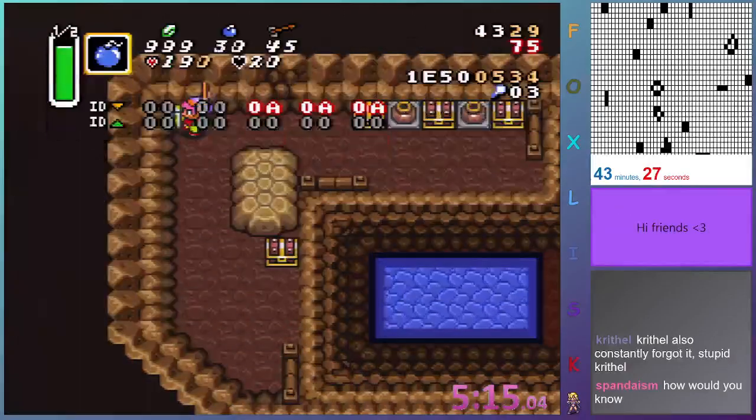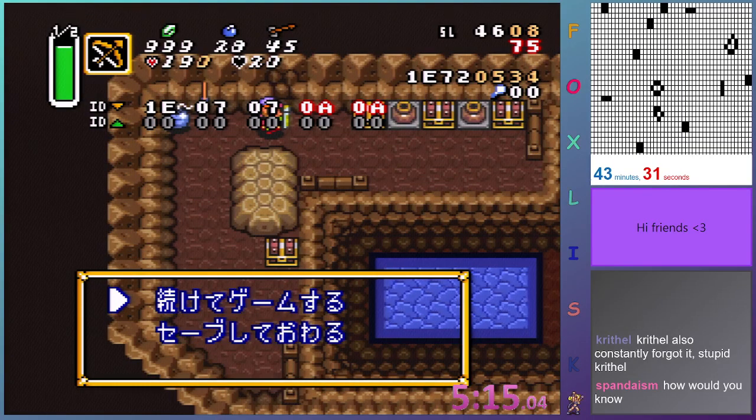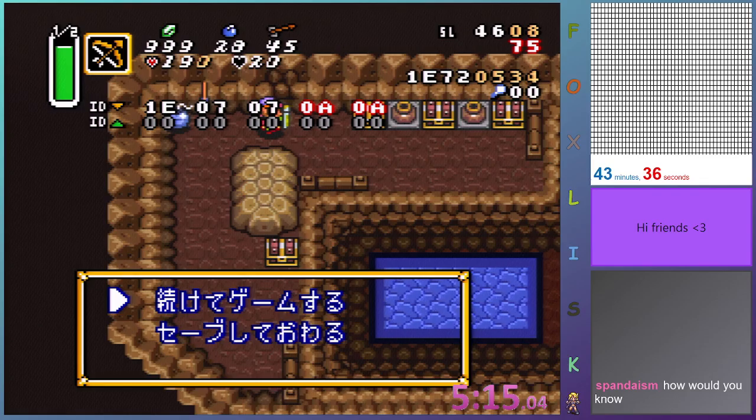I'm going to place a bomb. I'm going to place another bomb. And so the second bomb goes into slot 2, and now I'm going to shoot 2 more arrows.